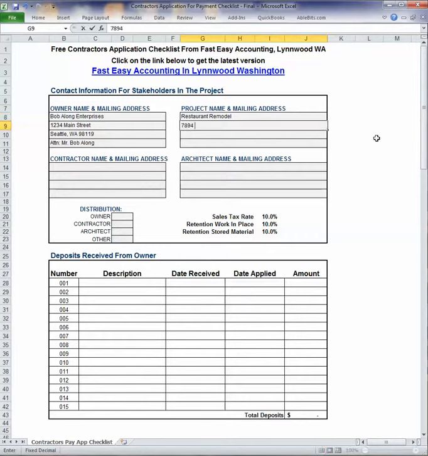7894 Oak Avenue in Lynnwood, Washington, 98036. And the contact person at this address is Frank Hot Dog. So this is where your information will go.